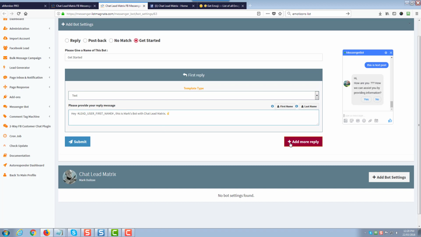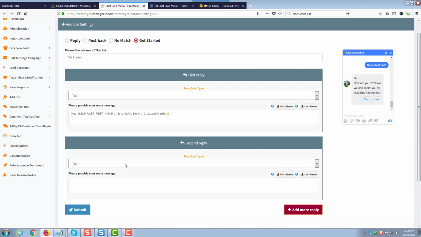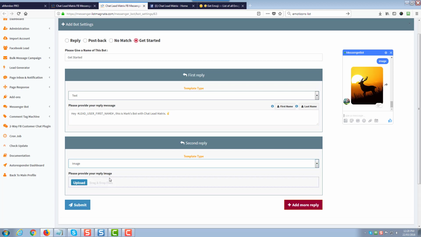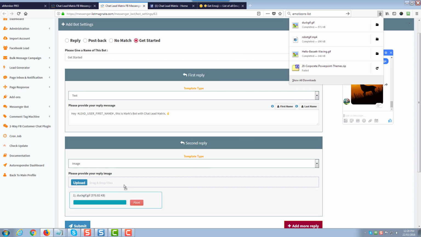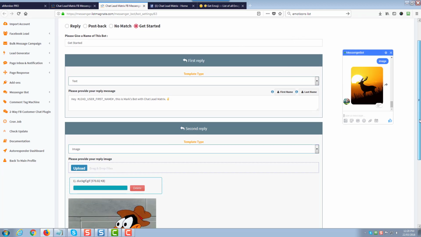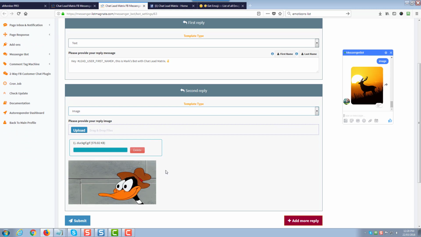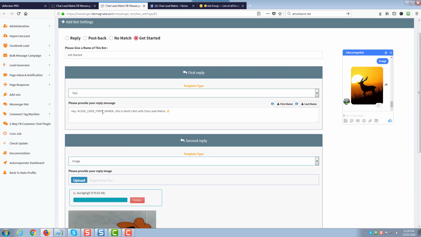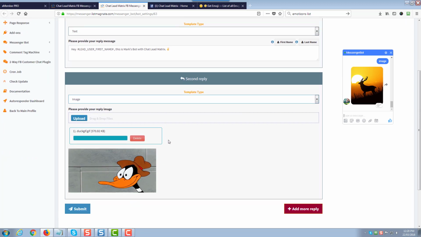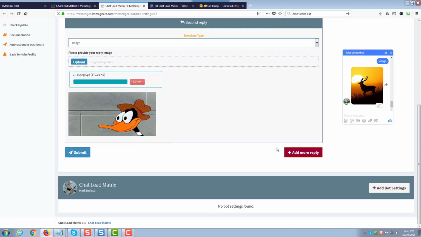All right, and from there I'm going to add another one, and this is going to be an image, and it also supports GIF images. So it says you can upload or drag and drop. So I have a nice duck image here. It's a duck, and I'm going to drag this one right there. Okay, and it's a GIF image, and it's a nice Daffy Duck image. You see that? And so it's going to say, hey, your name. This is Mark's bot with chat lead matrix. A little peace sign, and then a Daffy Duck.